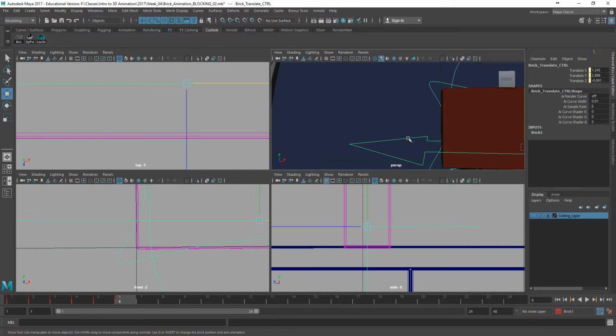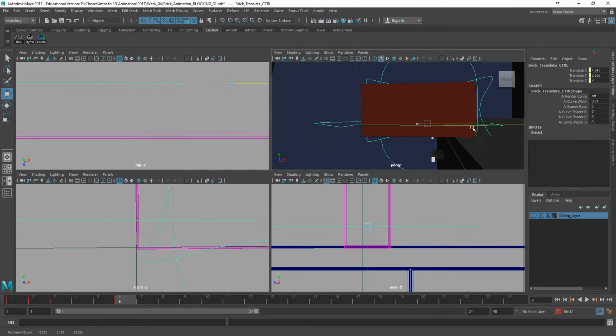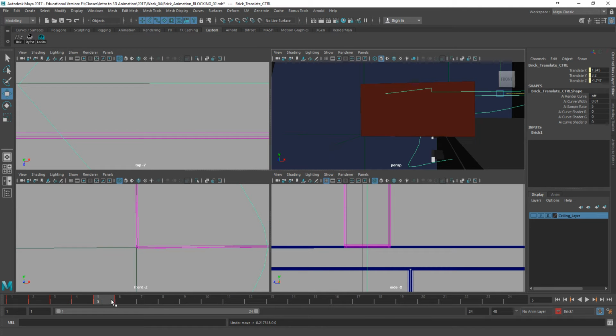Now, what's going on here? As I try to grab that translate control, we're starting to get some issues here. And I've noticed this happen before with the brick rig. Sometimes things seem to break if I start going back and forth between previous frames and next frames. So that's a little bit of an issue, obviously. But this was kind of an experimentation anyway.